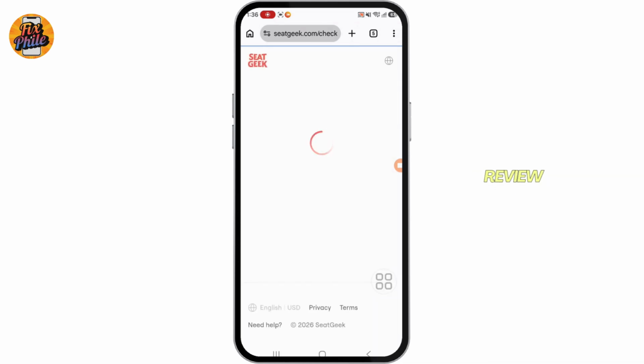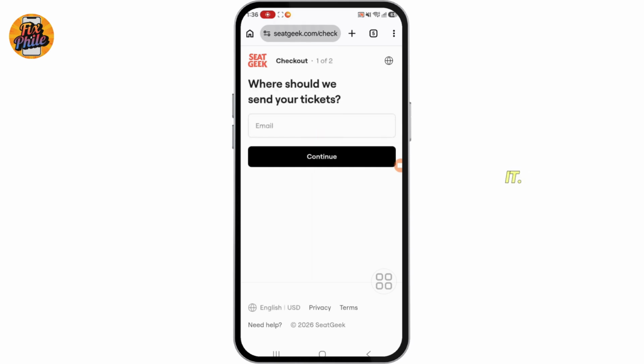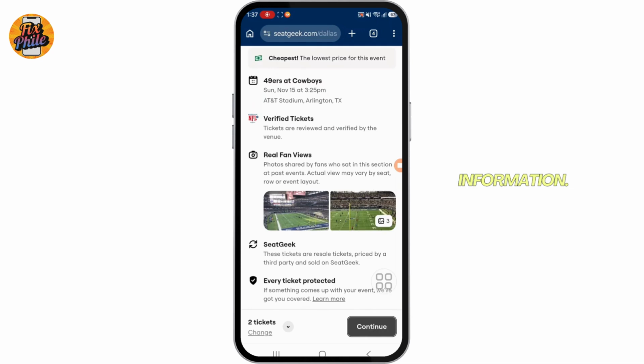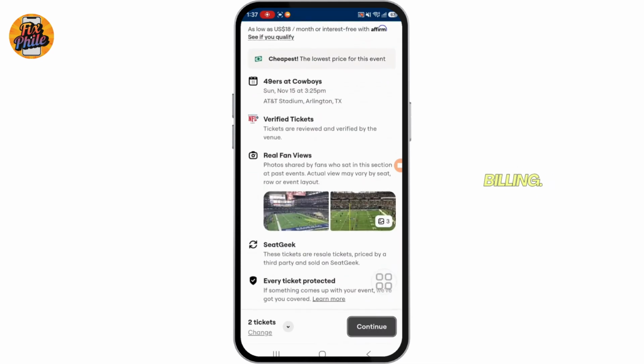On the checkout page, review your order. If you have a promo code, enter it in the appropriate field and apply it. Now confirm your contact information, then tap on Continue to Billing. Enter your payment details and complete your purchase.